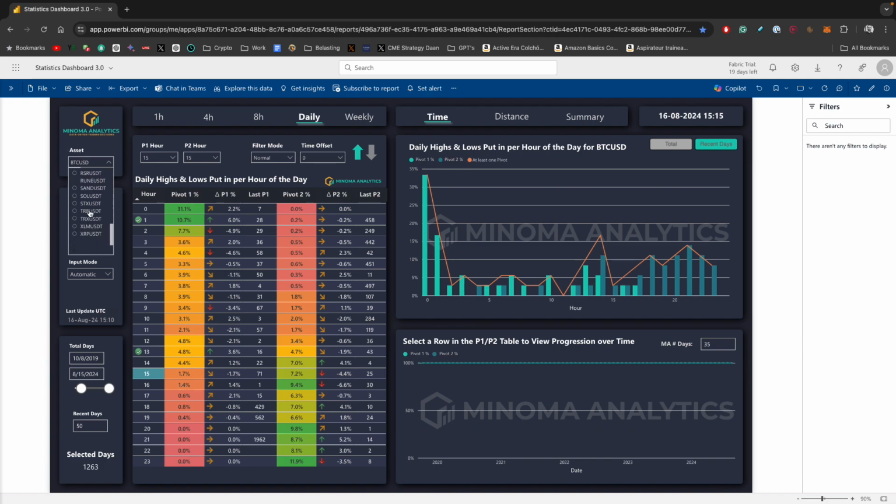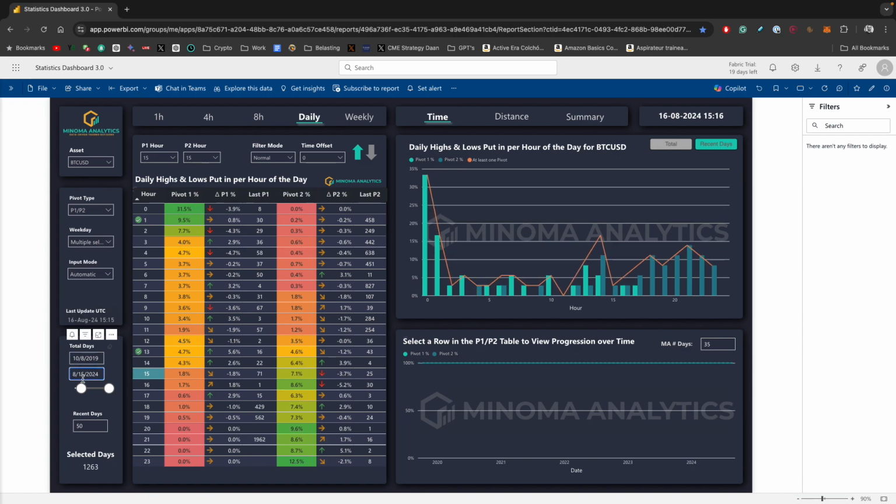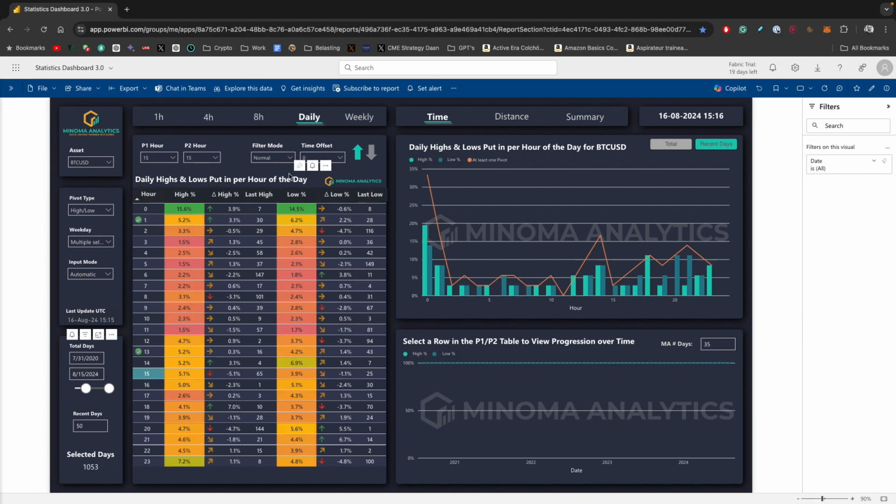First of all, I want you to know that here's all the assets you can choose from. So we have data on different assets. This one we're gonna dive into. You can select the weekdays you wanna look at the data for. So for example, we can select Fridays or unselect Fridays and so on. And this is the date range in which you wanna calculate all the statistics. So everything is pretty dynamic. But first of all, let's explain what we're looking at here. The easiest way to explain is first do it like this. So we can select high, low. What we see now is daily highs and lows put in per hour of the day.